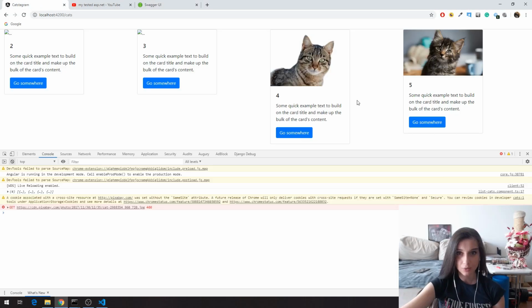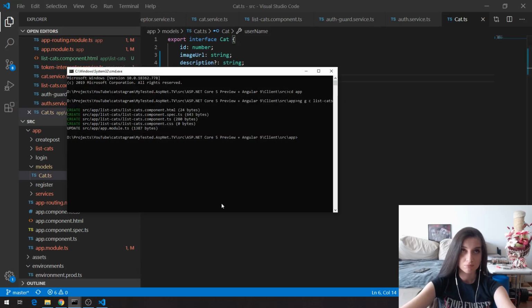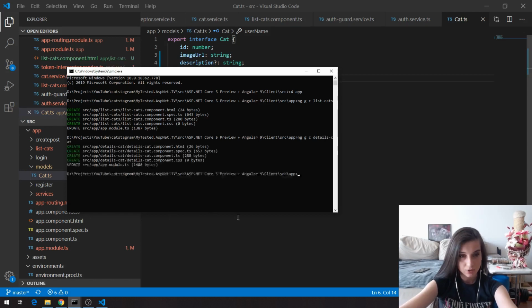And here in the front end we have these cards, right? And when we click this button, we want to be rendered to a page where all the information about this cat is displayed. So let me generate a component which will be a single cat component, preview cat, or whatever you want to call it. So here we're going to say that we need details cat maybe. So ng g c details cat, and I'm going to generate this component.